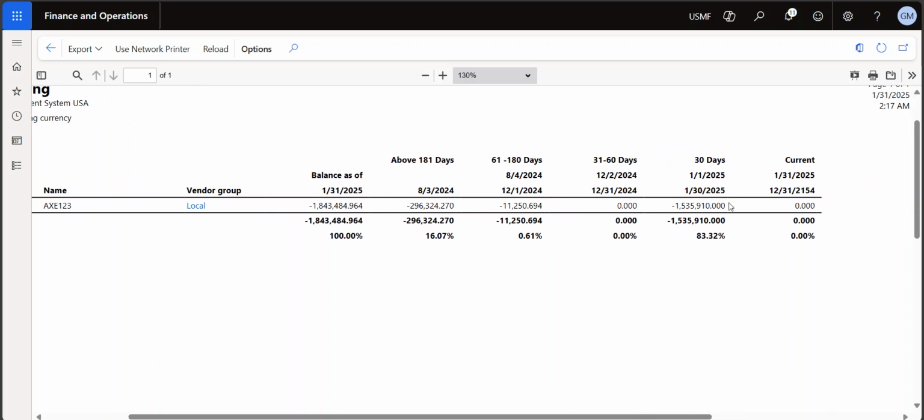Okay, so what is it showing? You can see it is showing this particular 30 days, whatever the balance is there, it is showing over here. So before that, it excludes the current date. So from the current date to a future date, if any transactions are available, I mean which we have posted today, that information will be populated in the current. Currently there is no invoice posted with today's date, so that was the reason it is 0. Okay, when it comes to 1st January, we have a balance of 1535910.